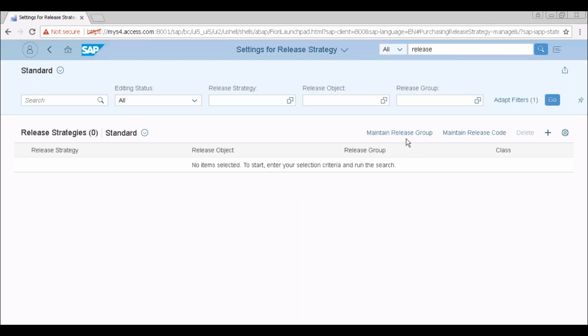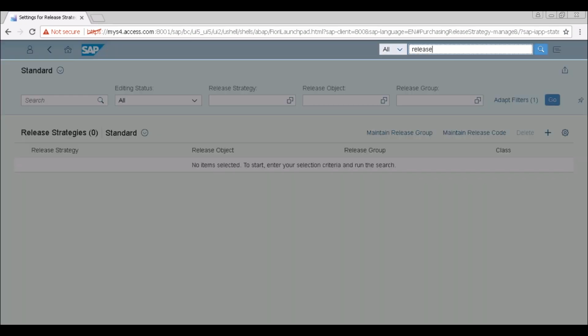As of now, nothing is created. So you can create a releasing group, you can create a release code. As in SPRO, you have different transactions for this, right? The same way you can follow. This is something called guided configuration.